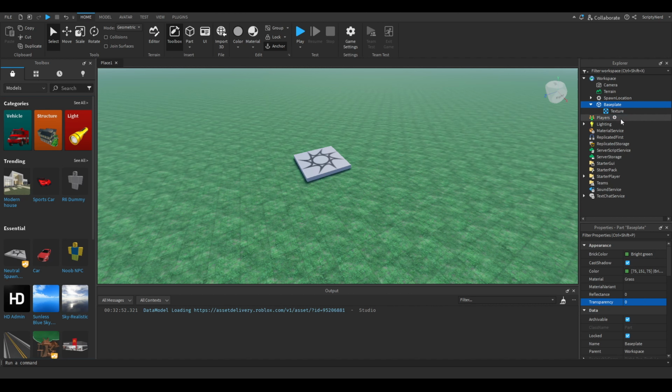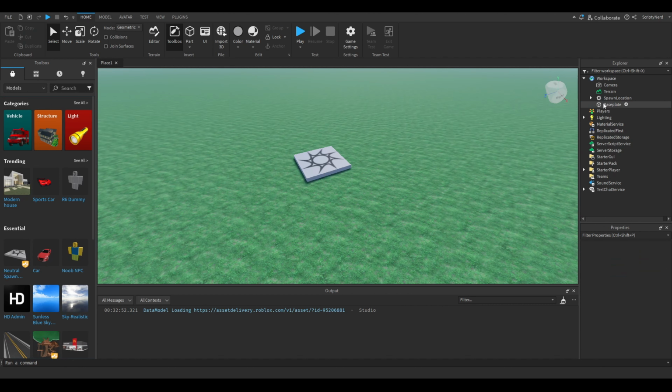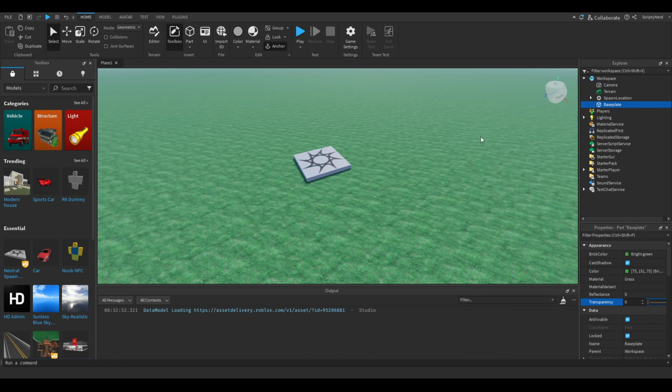The baseplate has a texture, which is why we can see that little grid thing. But if we slide this all the way to 1, it'll be completely invisible and we can't see it anymore. Right?